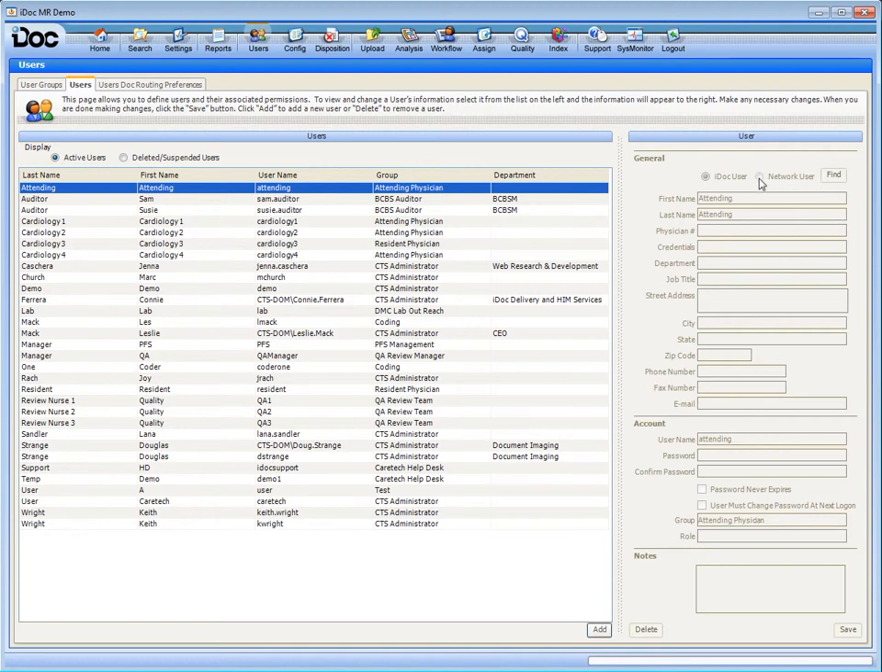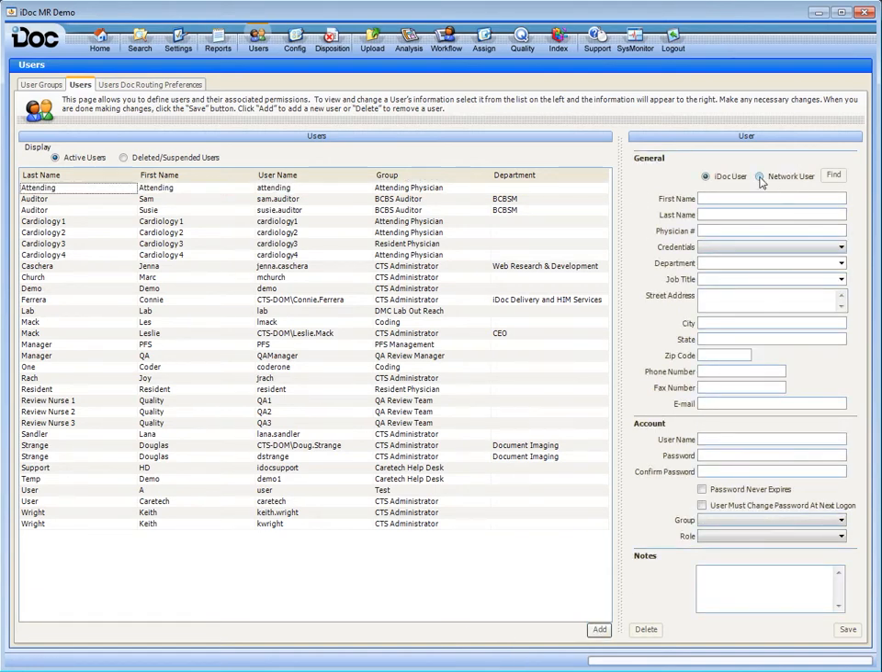iDoc does sit on the client's network, so it's very easy to select the network, find a user on the network, and once you add that user as a network user, they have automatic authentication, so no more logging in.